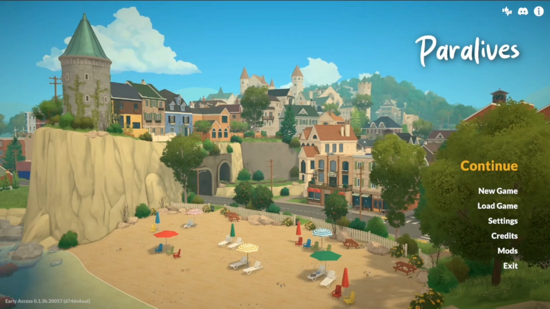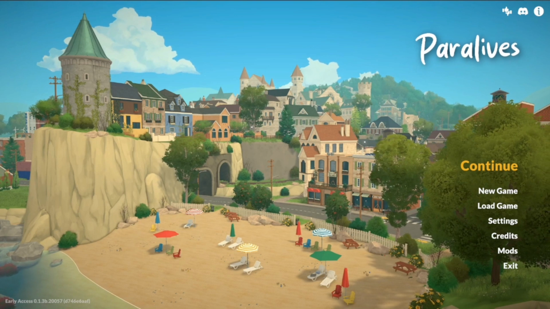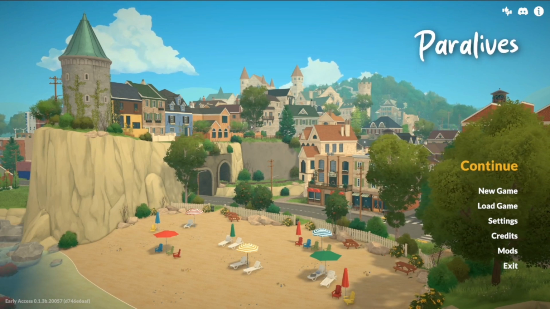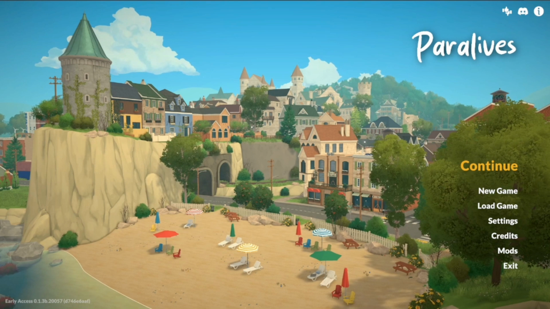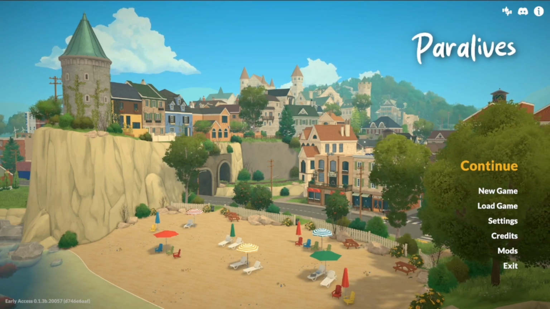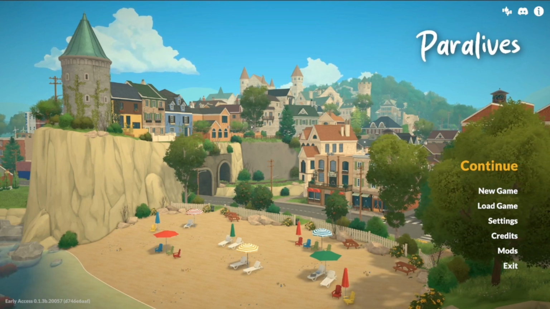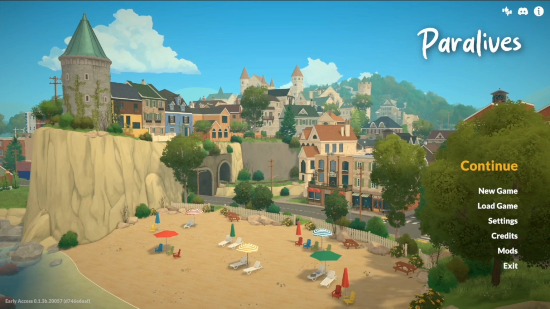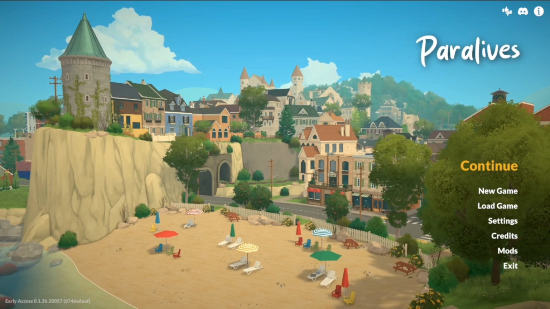I'm Charles Tulip, and today I'm going to show you guys how you can change the colors of the emotions in Paralives. So this is super easy to do. We're going to make a mod, but you don't need any coding experience, you don't need any modding experience in order to be able to do this.